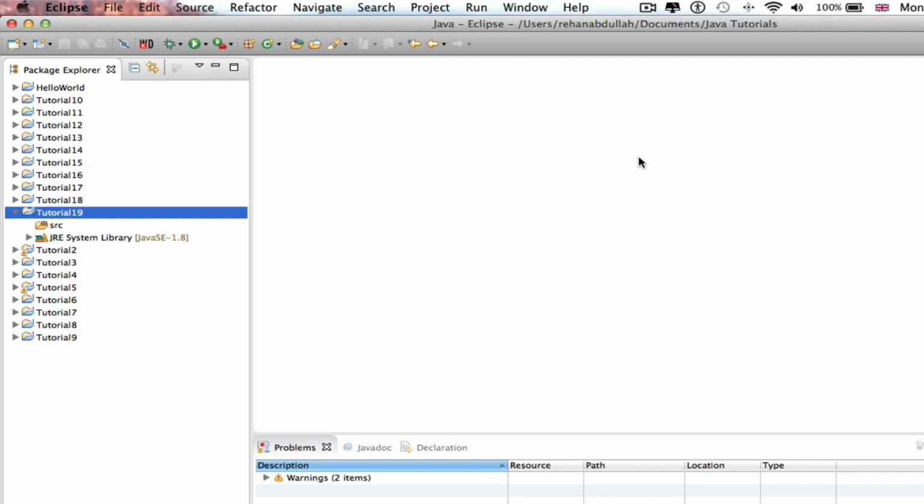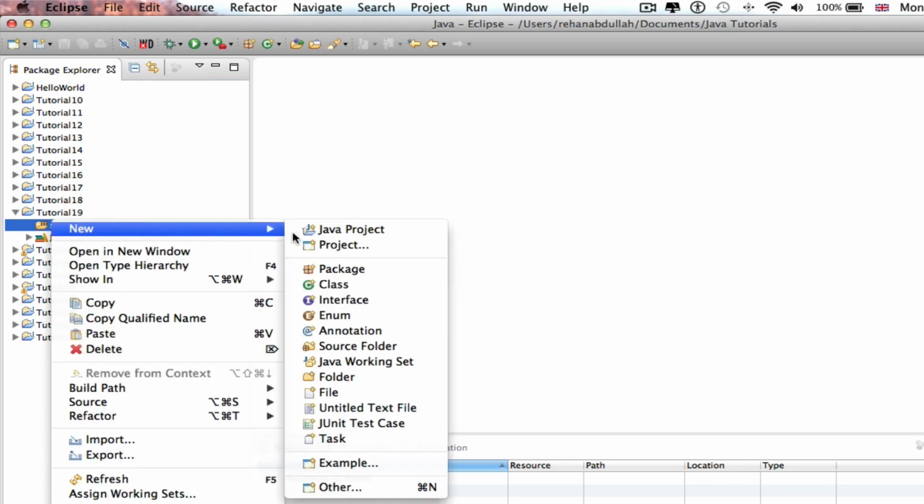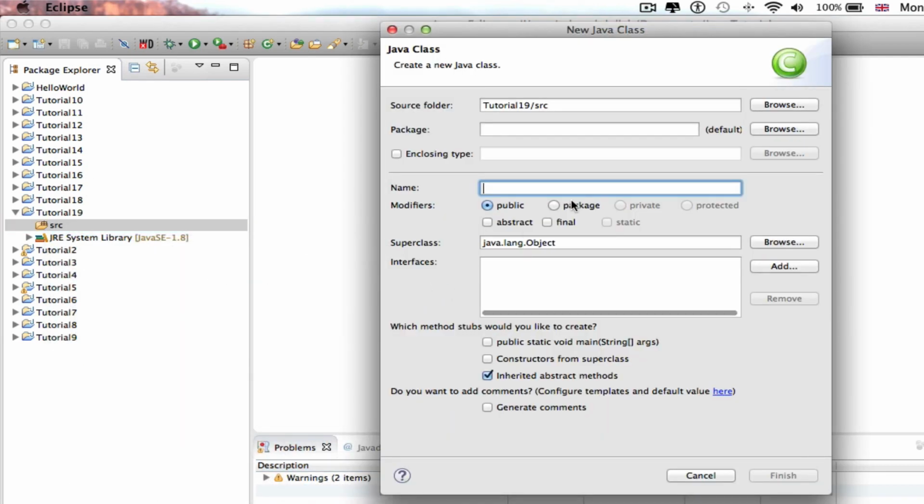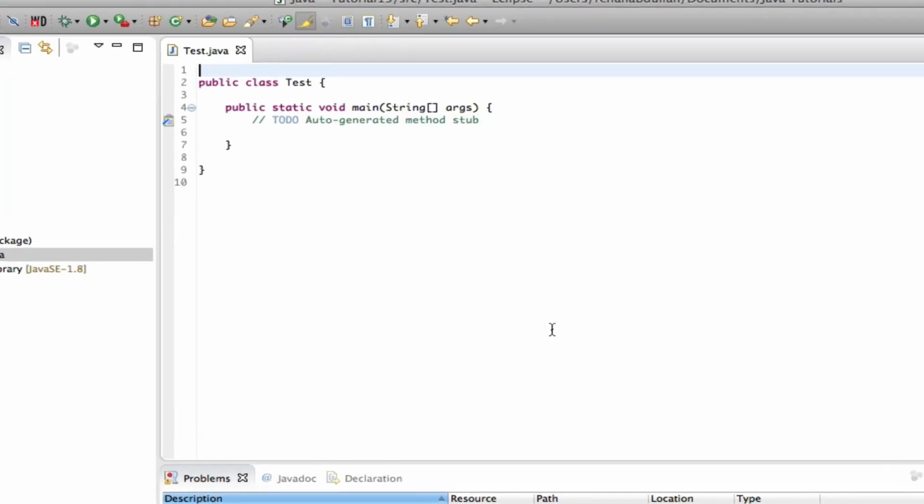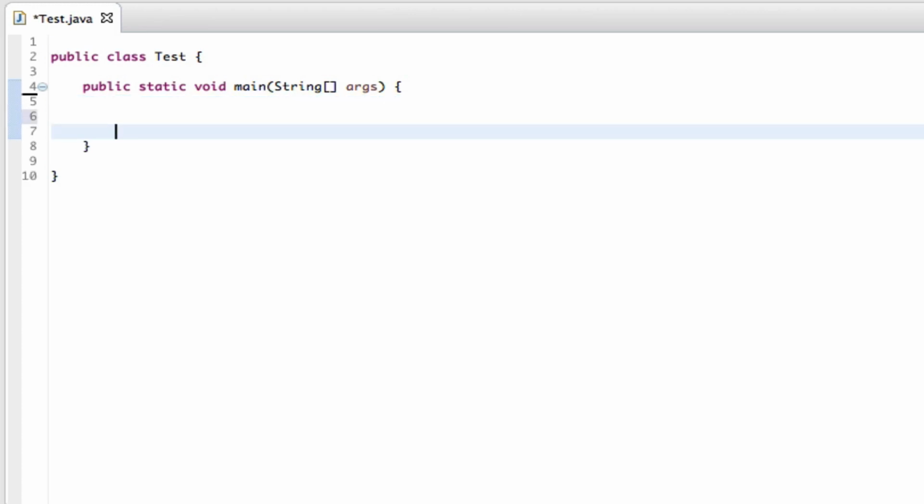Okay, the first thing I'm going to do is go to the src package, right click this, go to new and then make a class and call this class test, and then take this off and then press finish. And now remove this garbage and type.